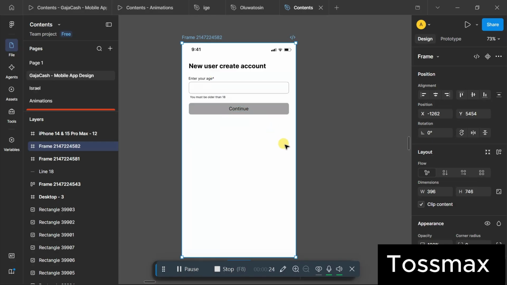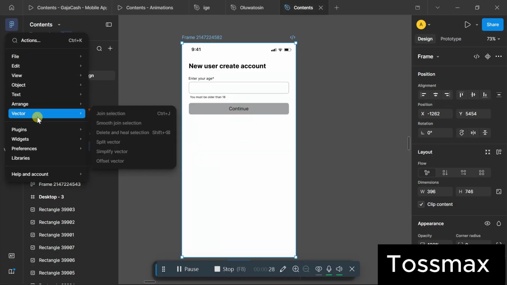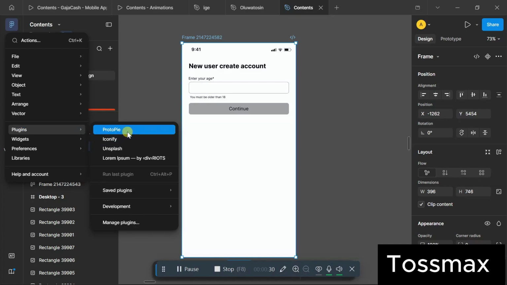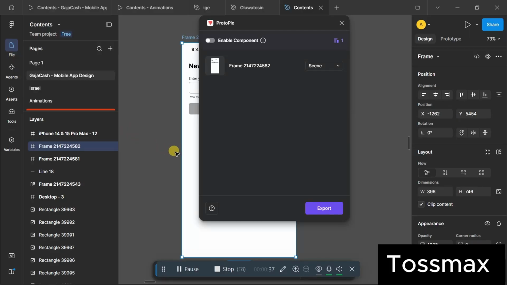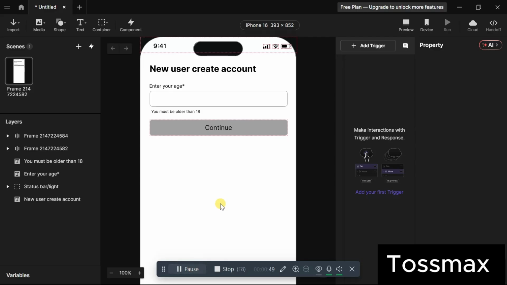The design has been selected already. I'll go to my plugin and select my Protopie plugin. For my Protopie plugin, since I have the design selected, I will click on export to export this design to Protopie. Here is my design in Protopie.